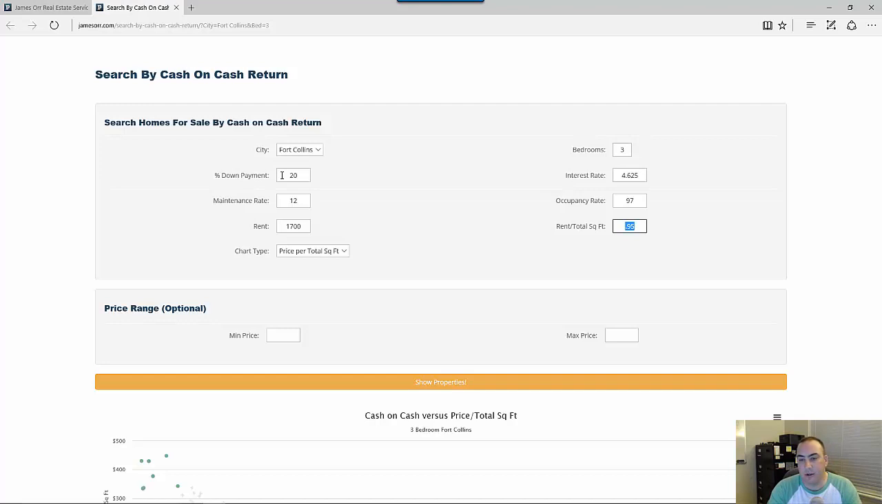And then the other thing you can do is a rent per square foot. So if you have big properties, they're going to rent for a little bit more than tiny properties. And so you can say, I want rent to be 95 cents per square foot. And then it will actually calculate what that rent is, as I'll show you in a minute. And for now, just leave chart type as price per total square foot. You can do no chart. You can also do taxes per price as well. But right now, we'll do price per total square foot.